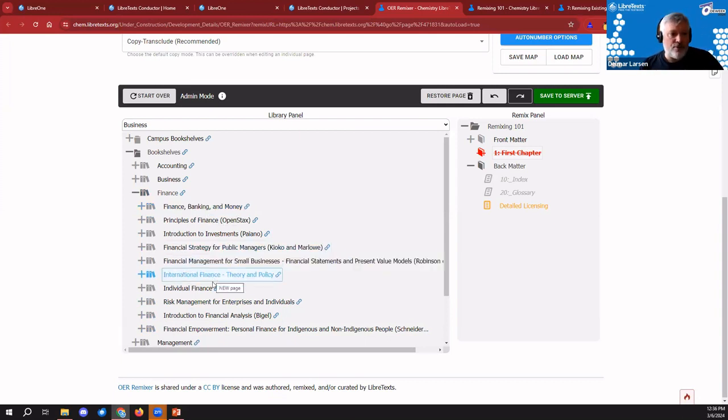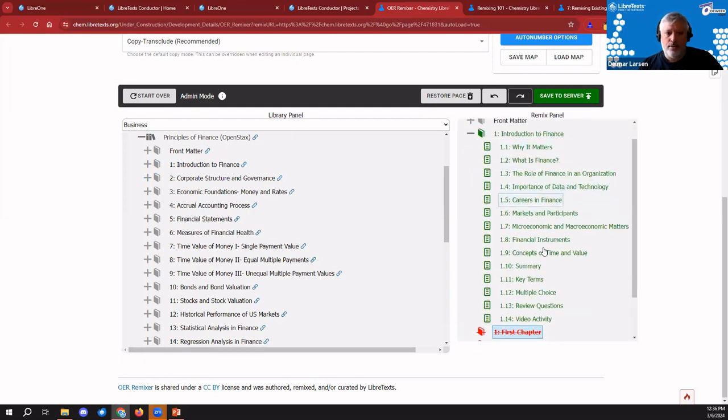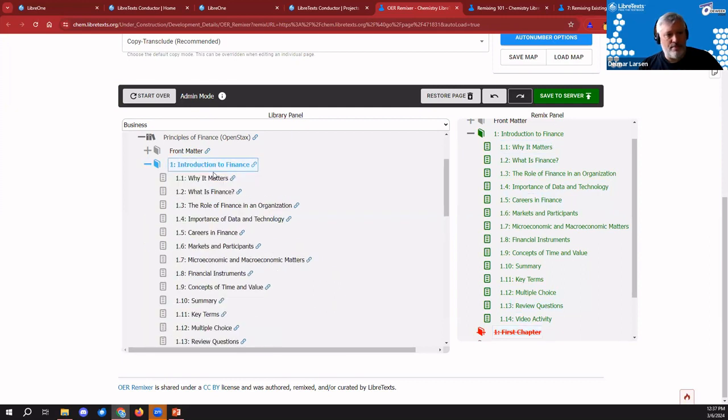So let's say you're interested in Principles of Finance by OpenStax. You can come in and take chapter 1, and I'm just going to hover over that chapter. I'm going to click the button and I'm going to drag it and put it over here. And now I've just brought that chapter over with all the constituent components to that chapter. You can see them all right here.